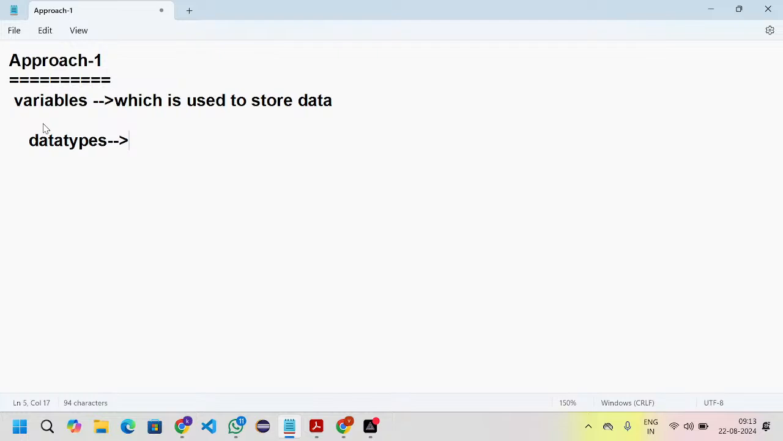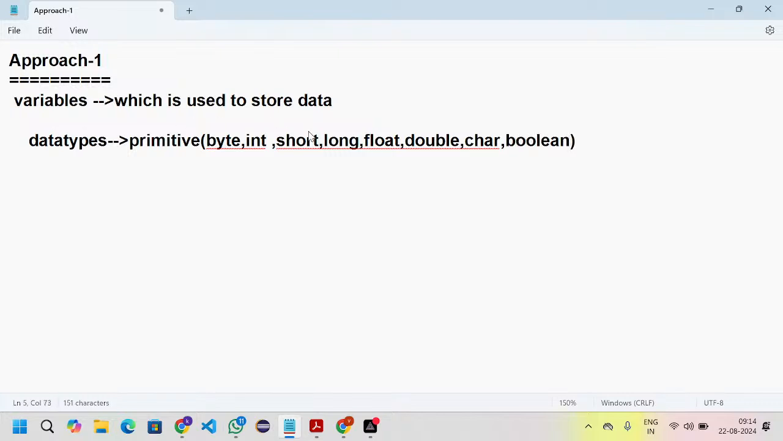Data types are divided into two types. One is primitive, and the second one is non-primitive. In the primitive types, we discussed byte, short, int, long, float, double, char, and boolean. In total, 8. These are the primitive data types.